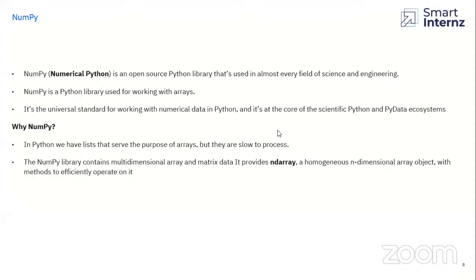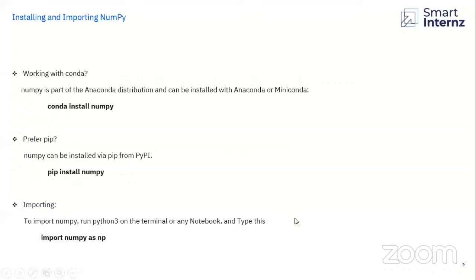So I hope I made it clear. So do we have any queries till now?